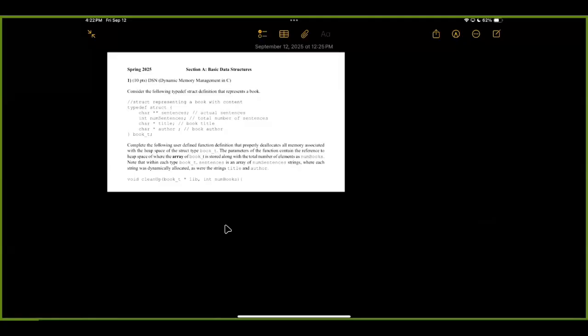Yeah, so now if you see the structure itself, it has four members. It has a character sentences, which is a 2D dynamic array. It has a number of sentences. We don't need to free this because the int num sentences is static, right? And then we have character title, and then we have character author, and these two also are dynamic memory. So the same logic will apply here.